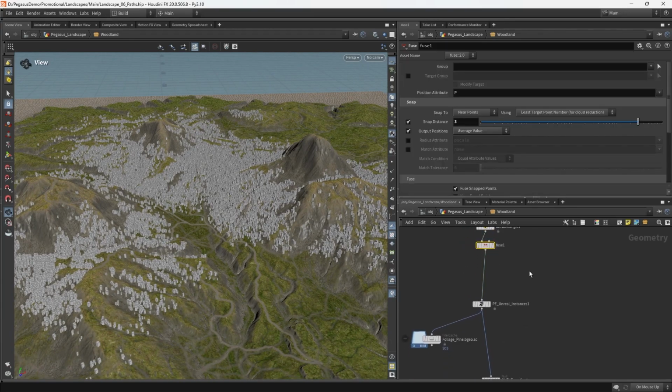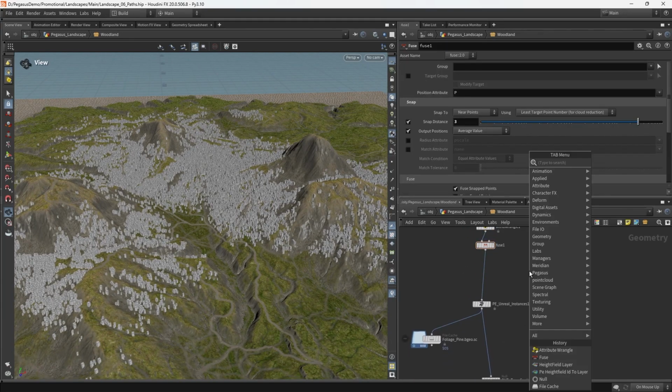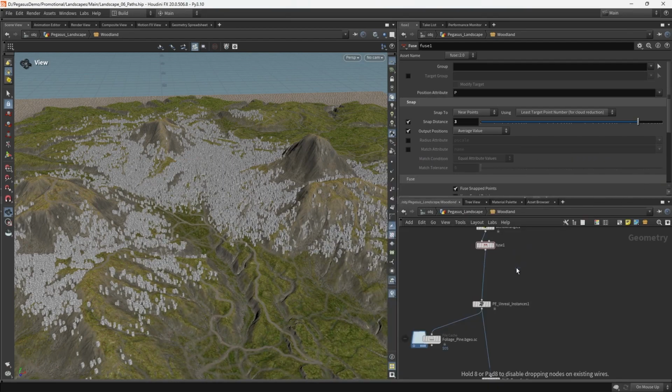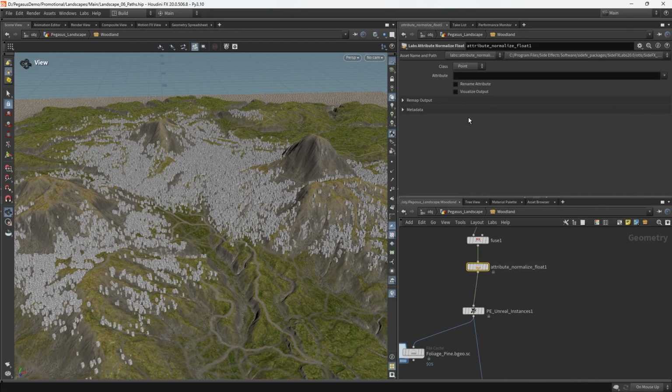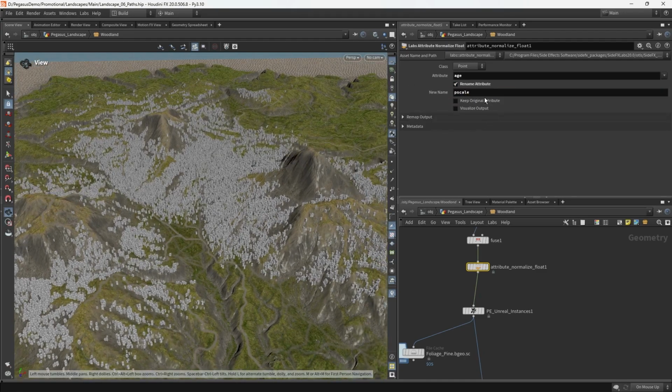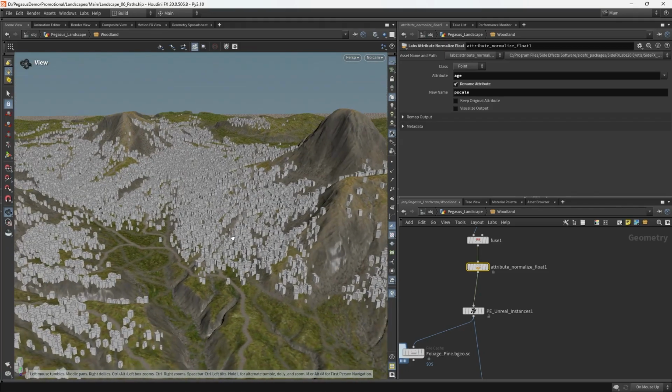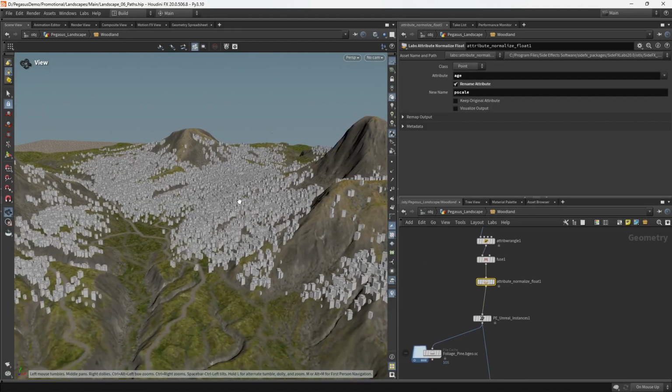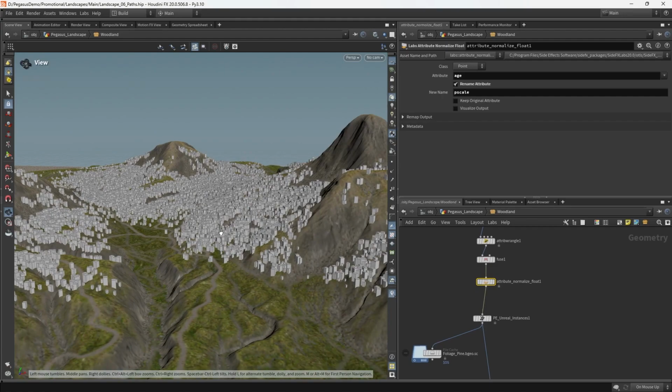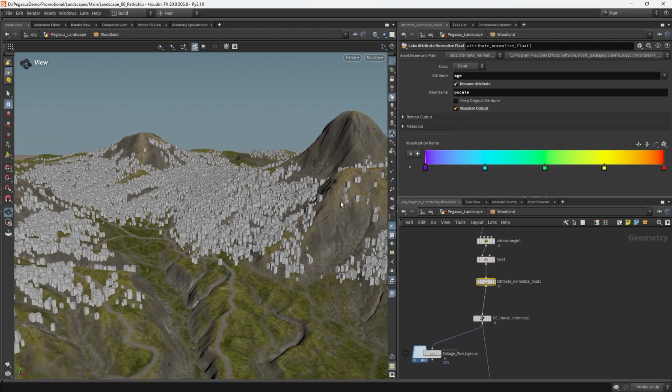Okay, so now what we're going to do is an attribute normalize float. I'm going to do this after the fuse. This attribute normalize float is going to take age and convert it to pscale. Pscale is going to set the size of the trees. So basically, according to the age of the tree that gets determined, we're going to change the size of the trees. We can visualize that output there.